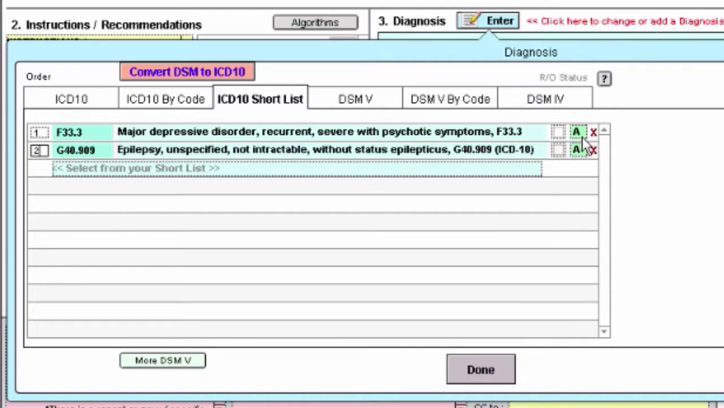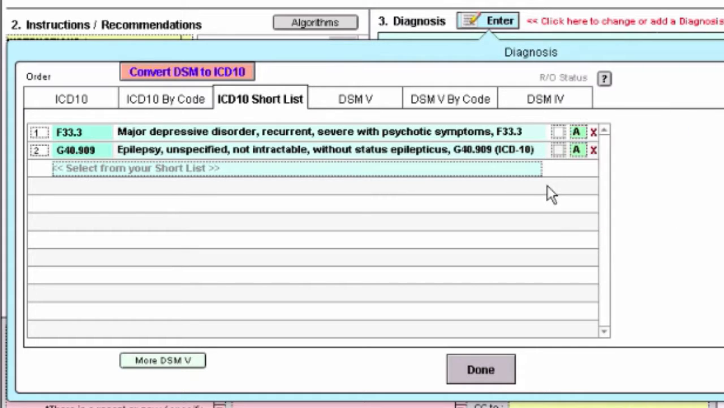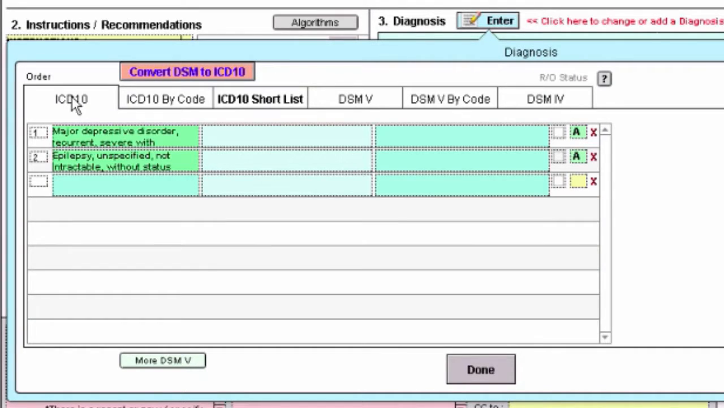By default, all diagnoses you put in are active. They can be changed moving forward in the program to a different status. Also, if you wanted to make any diagnosis in here provisional, you could put an X here and it would say rule out major depressive disorder, but I'm not going to do that. Let's just look at how to enter an ICD-10 diagnosis really quickly.